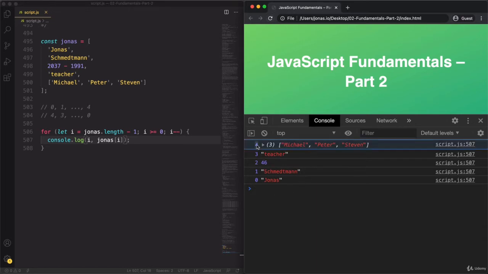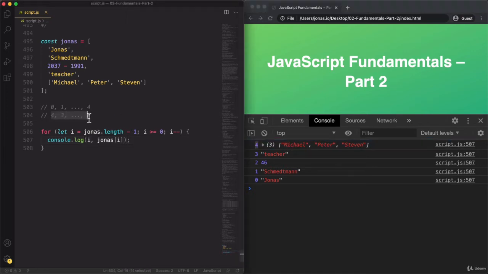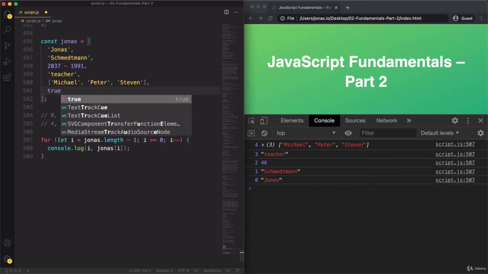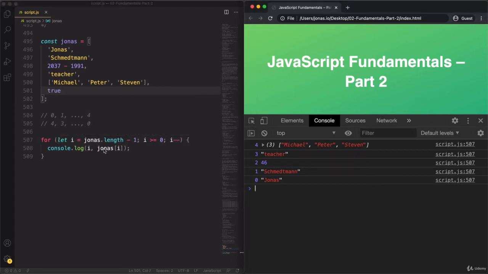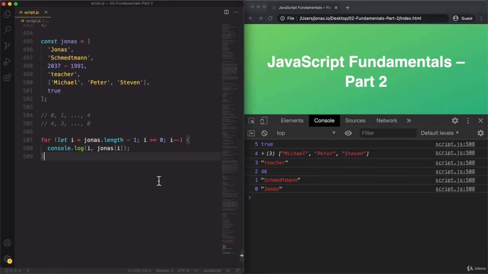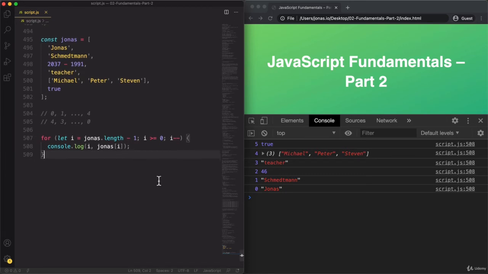We start with number 4, just as we have it here. And then we move to 3, 2, 1, 0. And if we now edit one element, then for sure, this is going to work just the same. Because now Jonas length is 6 and minus 1 is 5. And so it will start here at 5. And indeed, it does. All right. Now you will probably not be doing this all the time in your own code. But I thought that this was a nice exercise so we could again think about how to define the counter, the condition, and the counter update.